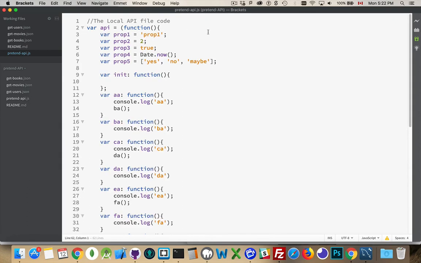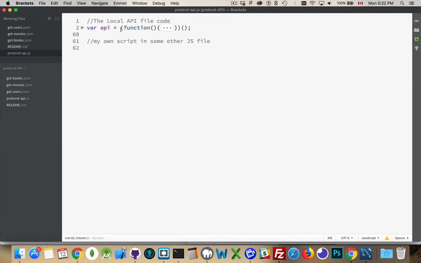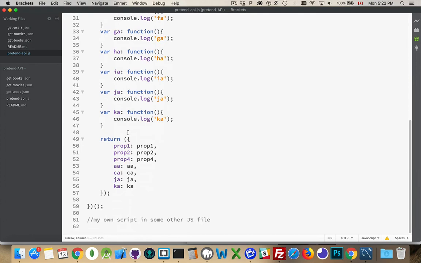If I open that up, you can see that right here there's the starting brace, the ending brace, and parentheses at the end here. This is an immediately invoked function expression. This is going to run itself, and at the very bottom, it's going to return an object.